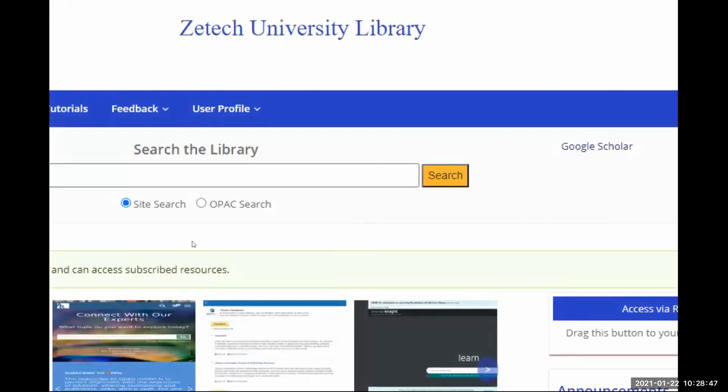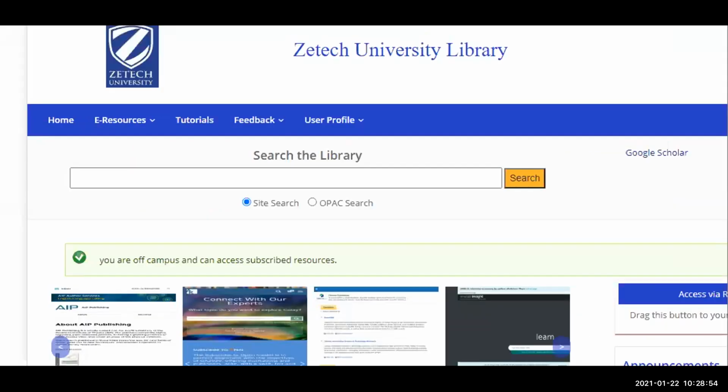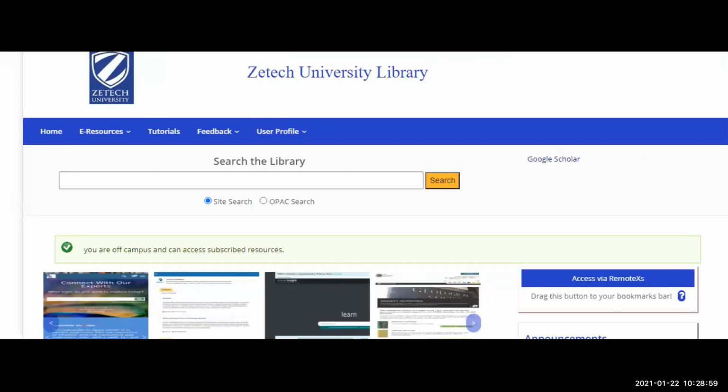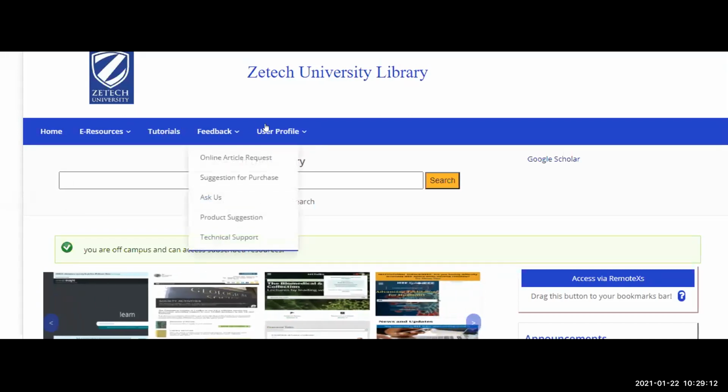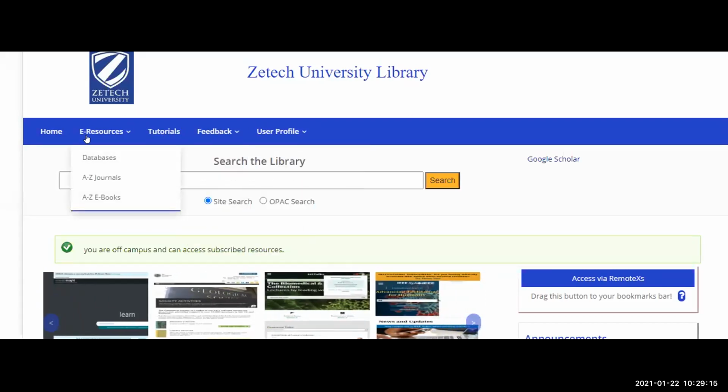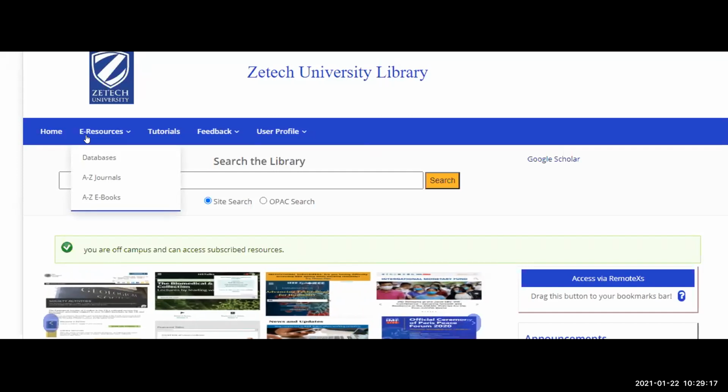So this is Zitech University. After login, I am able to access the Zitech University Library, the Electronic Library or e-library. The first options here are home, e-resources, tutorials, feedback, and user profile. In this case, for accessing our databases, we'll be using the link under e-resources.